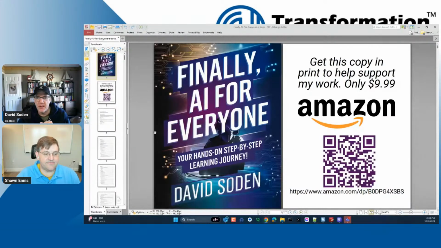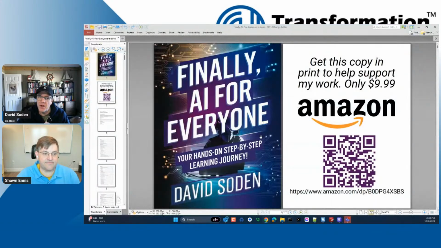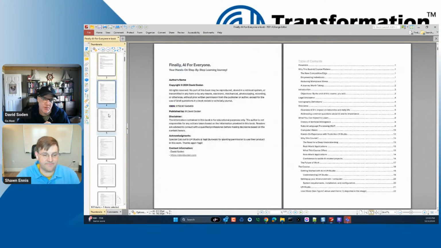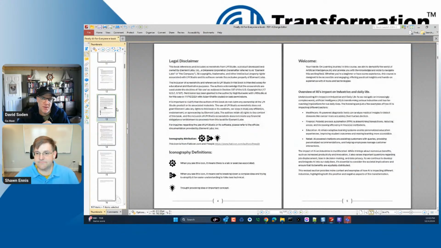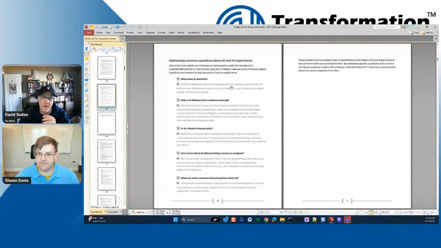Let's bring up the book so we can get into a little bit about this, and then also show you LM Studio. This is what it looks like when it's installed. There's quite a large table of contents, and then some information about iconography. Make sure to read that so that when you go and read the book and see those icons, you'll know what they mean.